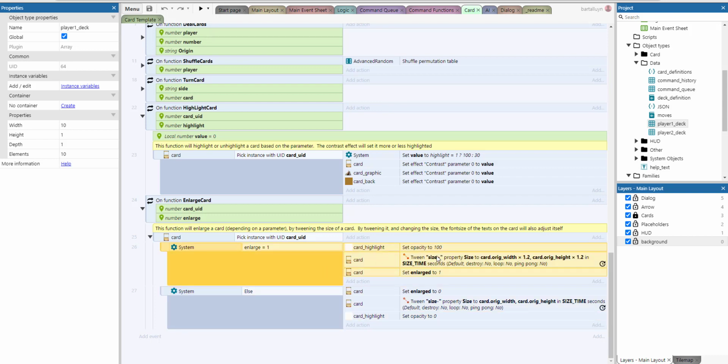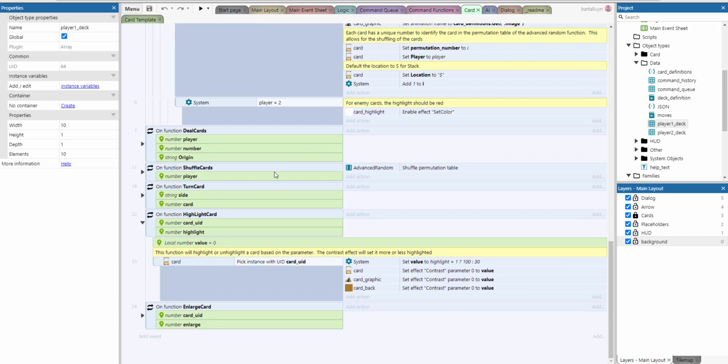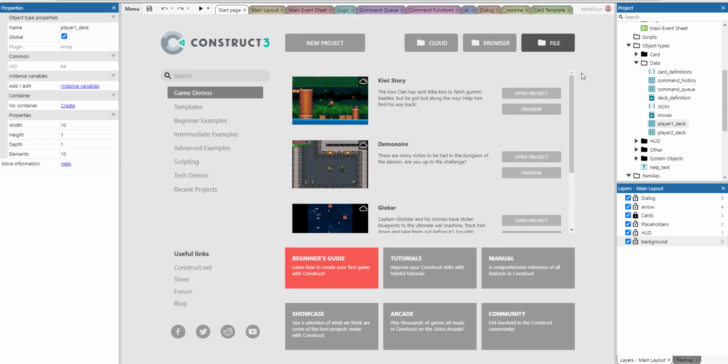And then we call the tween function, where we'll set the size property to the original width times 1.2, and then here we'll reset it to its original height actually. And we use the constant size time to set how long it will take for the card to enlarge or unenlarge. So those are the functions here in the card event sheet.